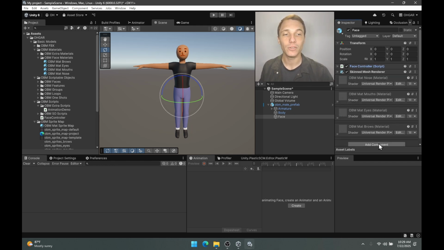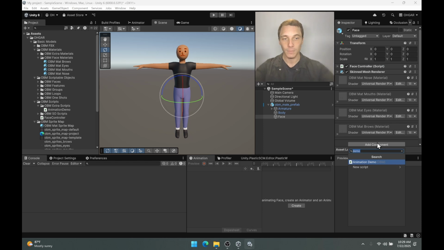I'm going to just come here to add component, and there, as you can see right here, animation demo, that is a script that already exists. You don't have to write anything. That will show you a little demonstration of how you can use the code.